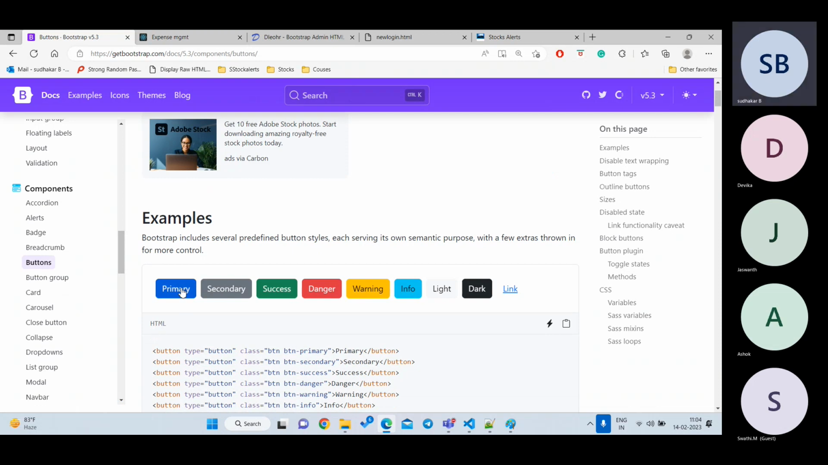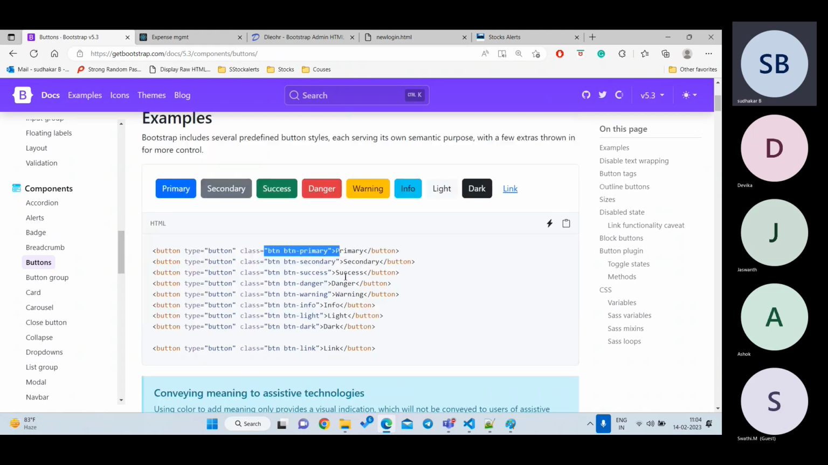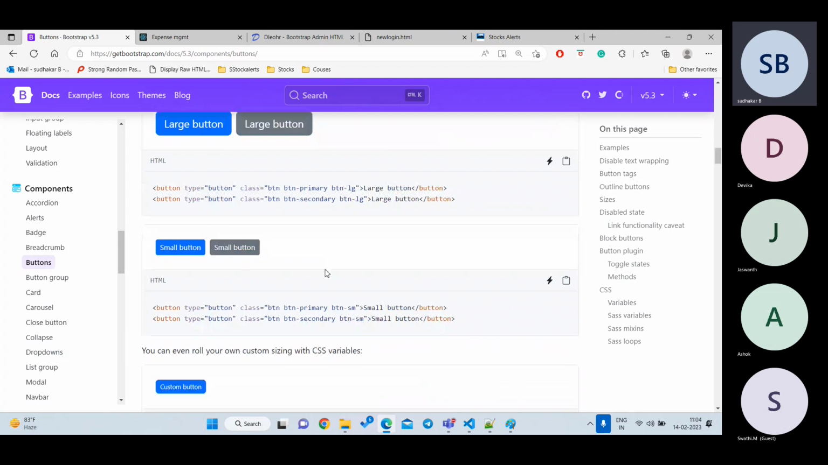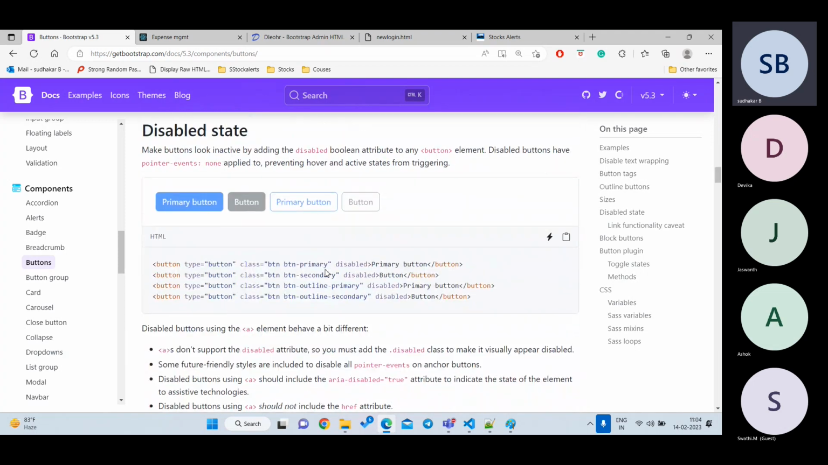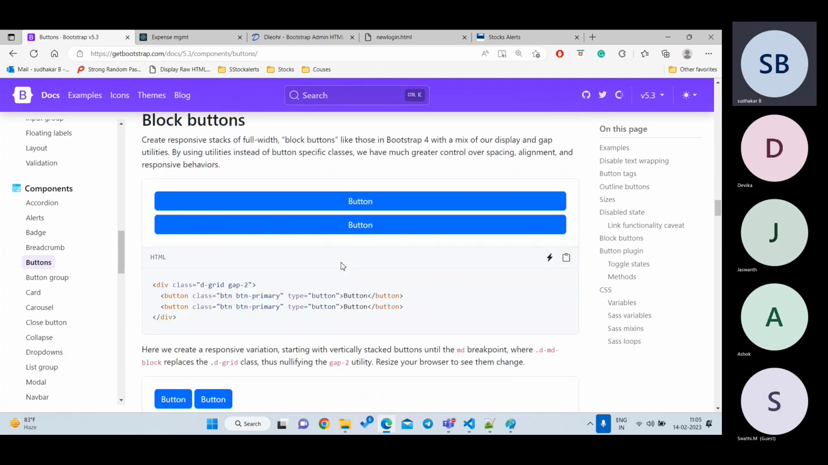What is button primary? I want to make a secondary button. What is the class name? Button secondary, something like that. Okay, now there is another style called outline buttons. Let us go for outline buttons.